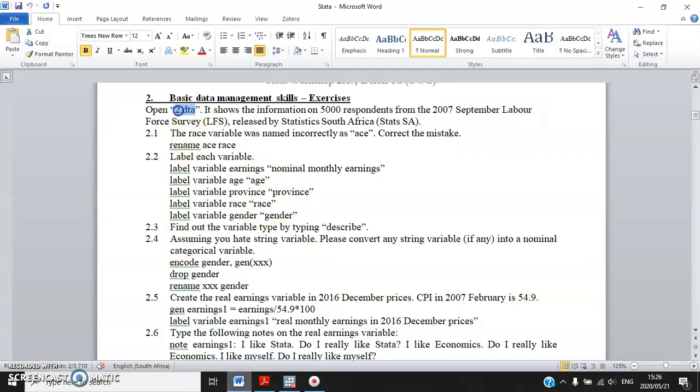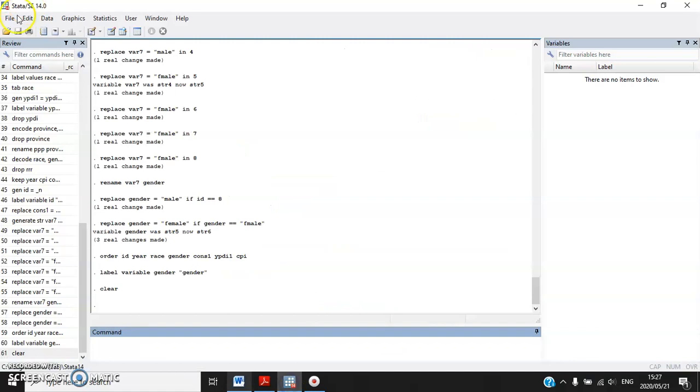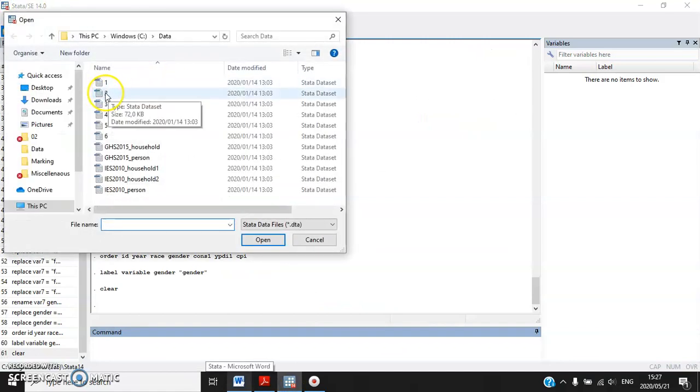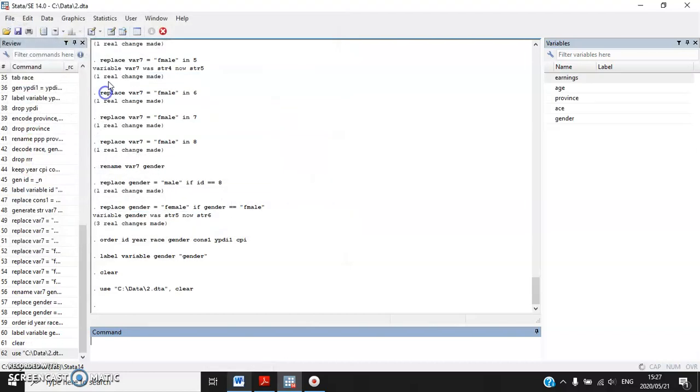Question number 2, we have to open another data set. Data file number 2, and the data comes from the 2007 labor force survey. The actual sample size is 100,000, but I only randomly extracted 5,000 observations. So let's open the starter file, data file number 2.